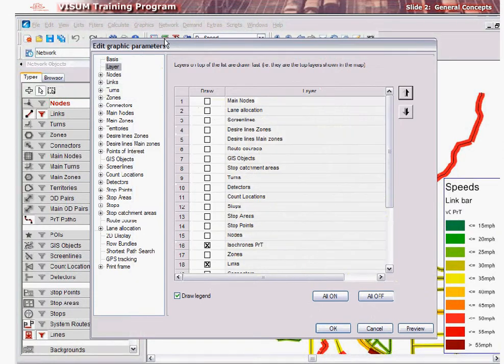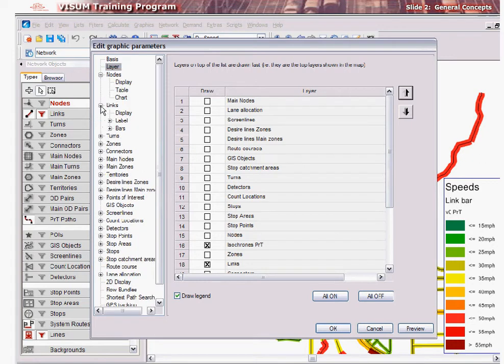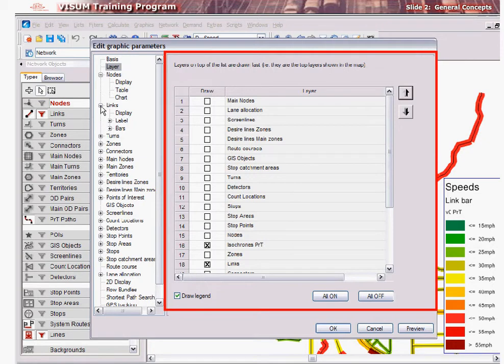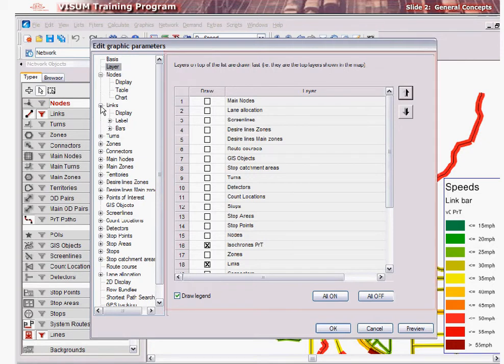It is organized into two principal sections. On the left is an outline of the editable objects. Some objects have sub-items. We can left-click on the plus symbol to expand the outline under these objects. The one we are currently working with is highlighted in gray. The panel on the right is where the parameters are established. We are working with how network items are layered.